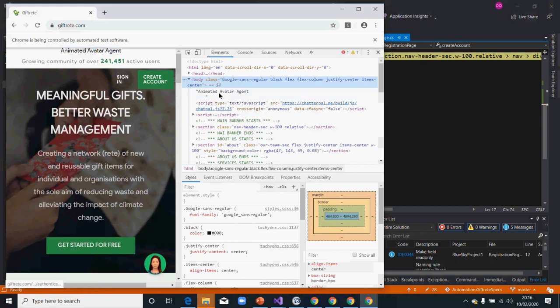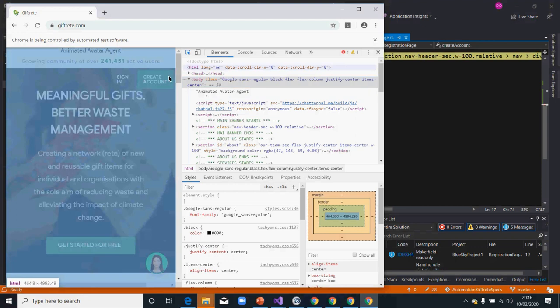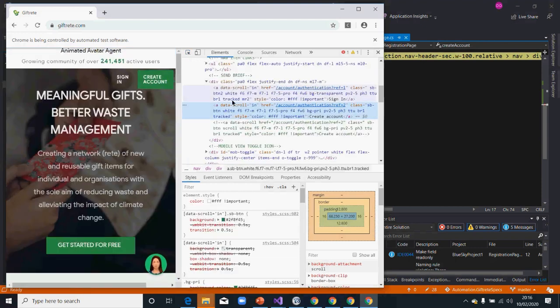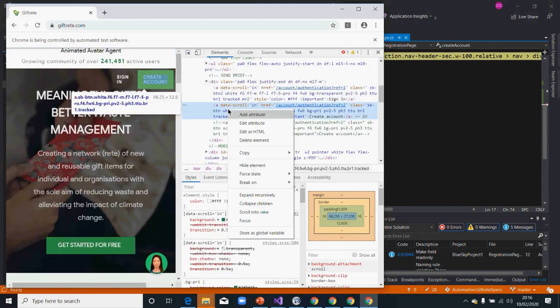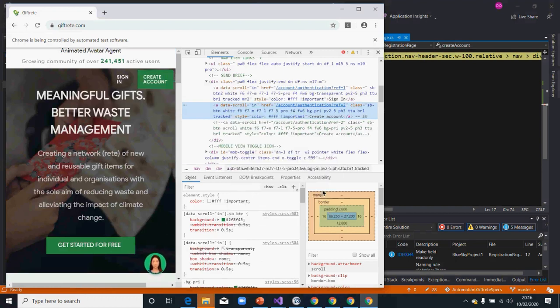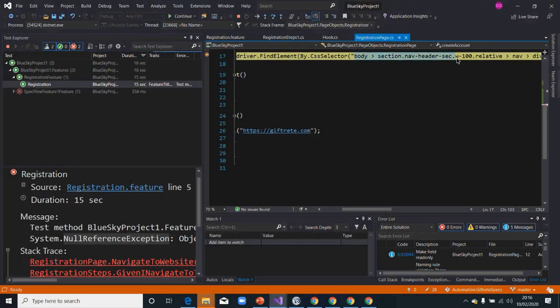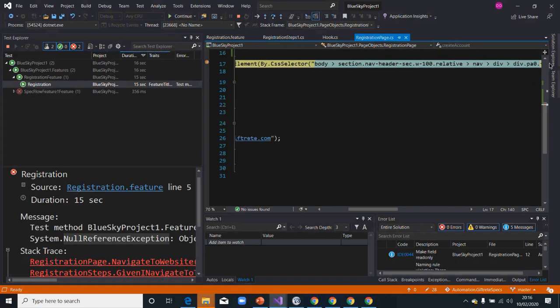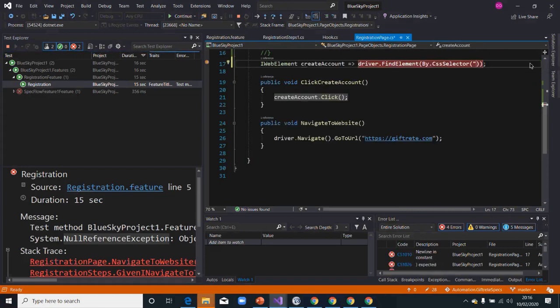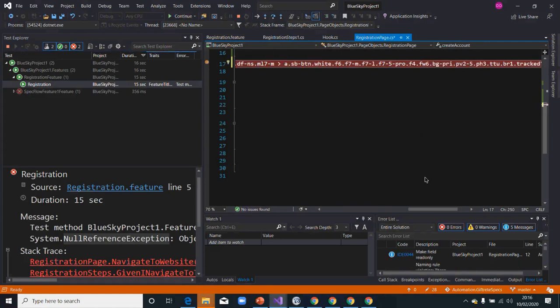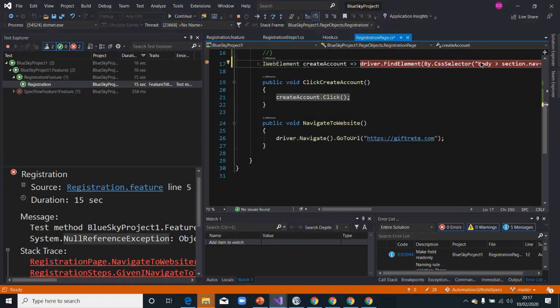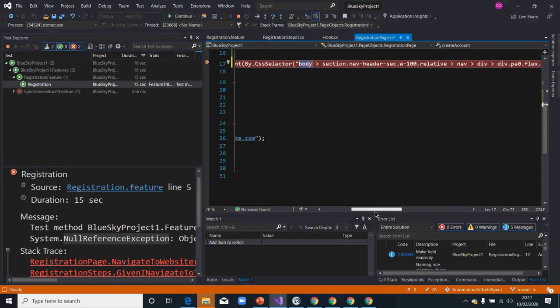I just right click and say copy CSS selector, because I'm going to use a CSS selector. So let me remove this one, so you can see it's the same thing that's going to be copied for me. And I'm going to paste what I copied in there. It's basically the same thing, but it's absolute because I'm starting with body, and to be honest, you shouldn't do that.